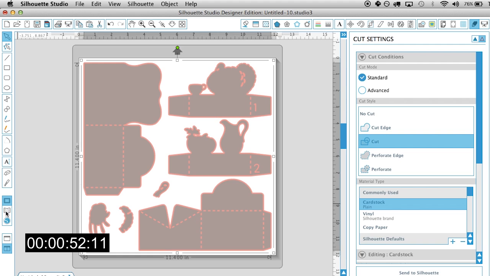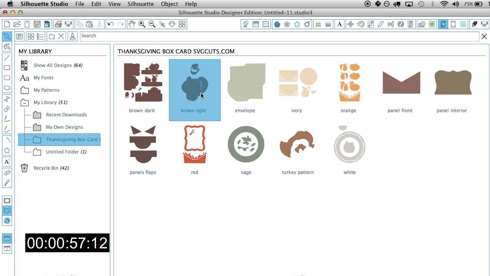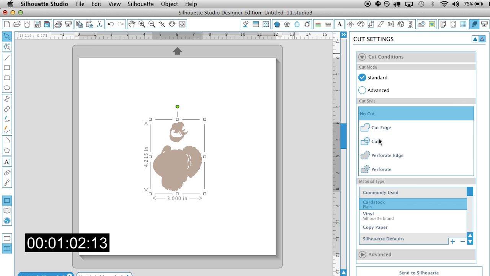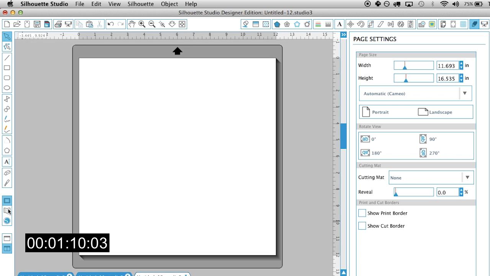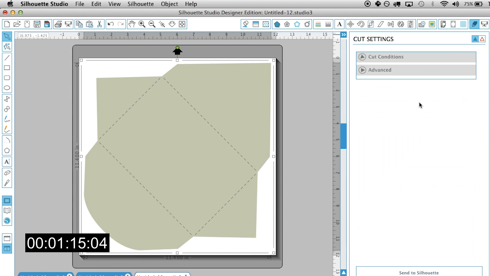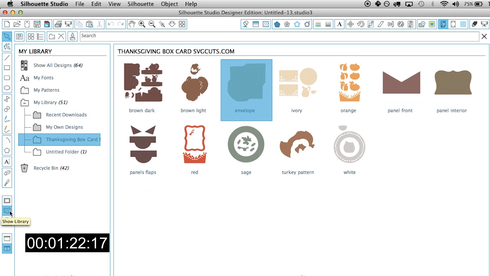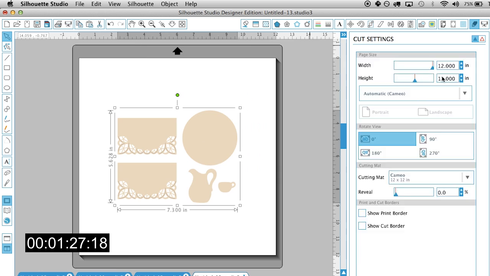We can send to Silhouette. Open up a new tab. Go to the library. Bring that one up. Go to the cut settings option. Hit cut. And that one's ready to cut. Open up a new one. Go to the library. Envelope. Set the cut style. Okay, we got that one. That's ready to send to Silhouette. Opening up another one. That was Command N, by the way, as a shortcut. Okay, so that one's ready to go.